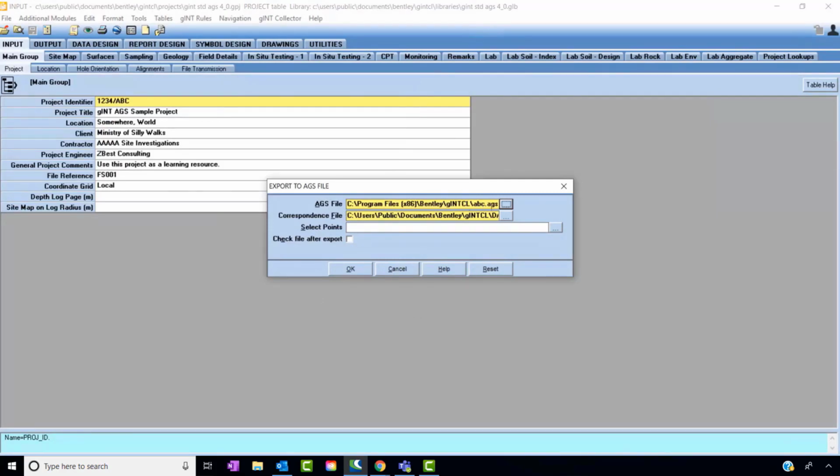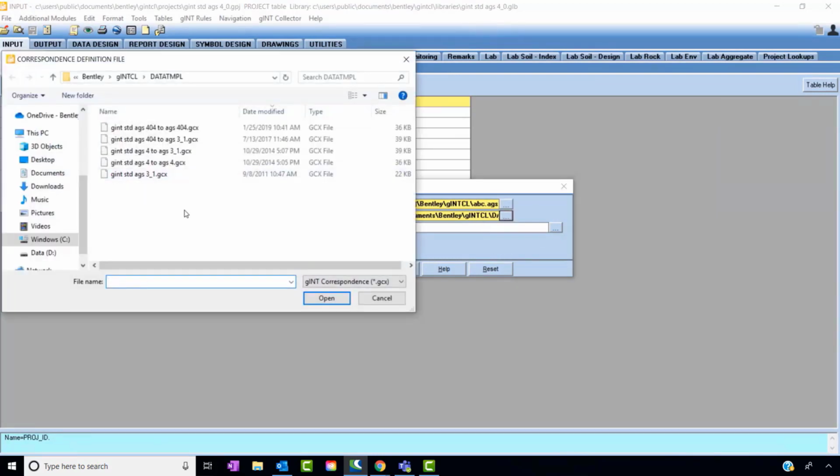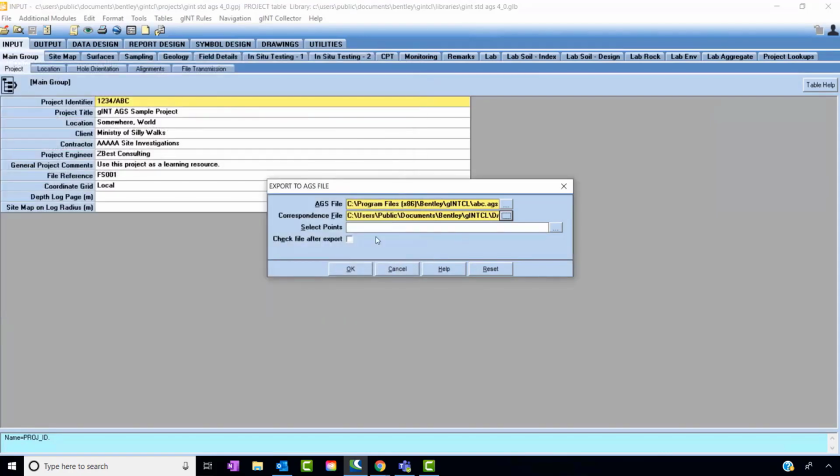So I have selected an AGS file, and in the correspondence file section you will browse and select the correct AGS format. There are multiple formats that are being used now. .gcx is the format for exporting an AGS file. When you try to import, you will have to select a .gci file for import. So let me select whatever the correct version is, AGS4, and I'll click open. So this is my correspondence file.